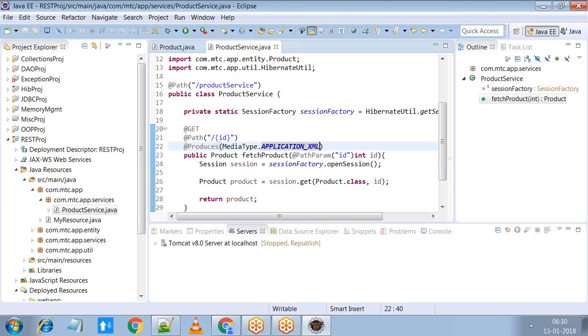But we are returning a product object, right? Though we are returning a product object, you'll find that the framework will transform that product object into XML format here. The framework itself will take care of transforming the product object into XML format.